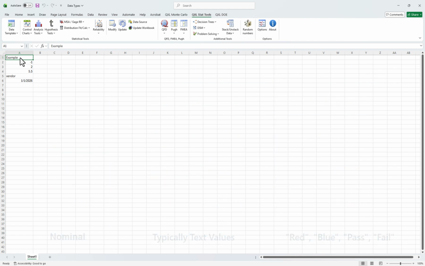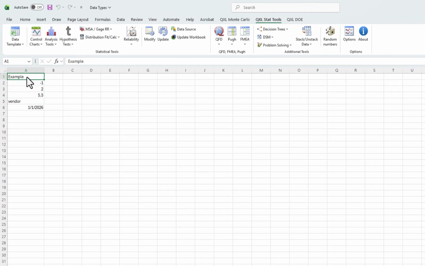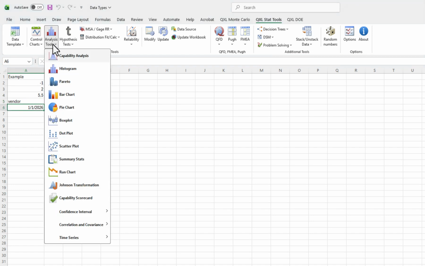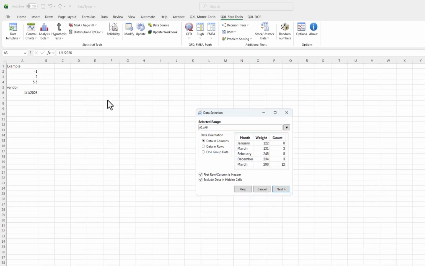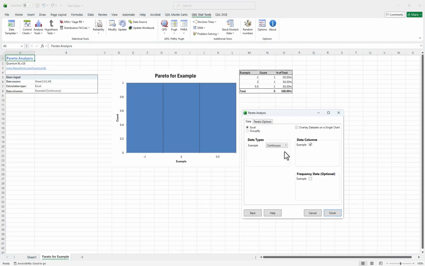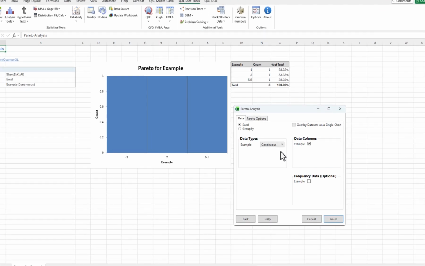To demonstrate, here is a single column of mixed data with a header, example. It contains a negative number, a positive whole number, a decimal, a text string, and a date. We will use the Pareto chart to observe how Quantum Excel treats this data under each type. Notice that the data type has defaulted to continuous. This is because Quantum Excel has automatic data type detection.